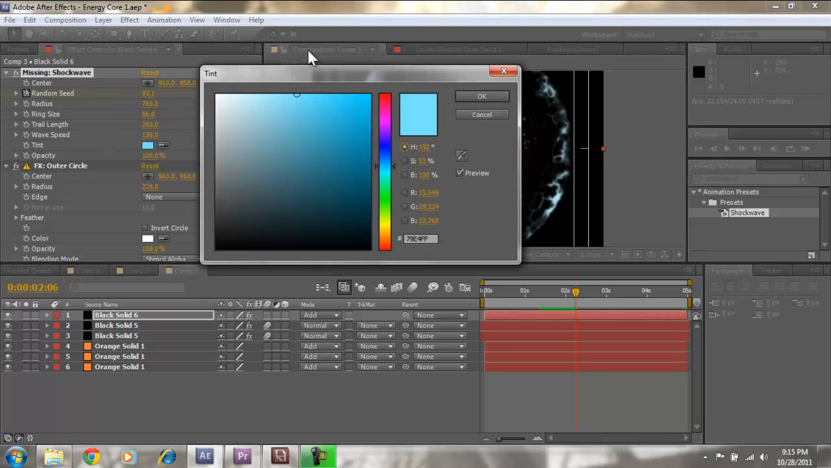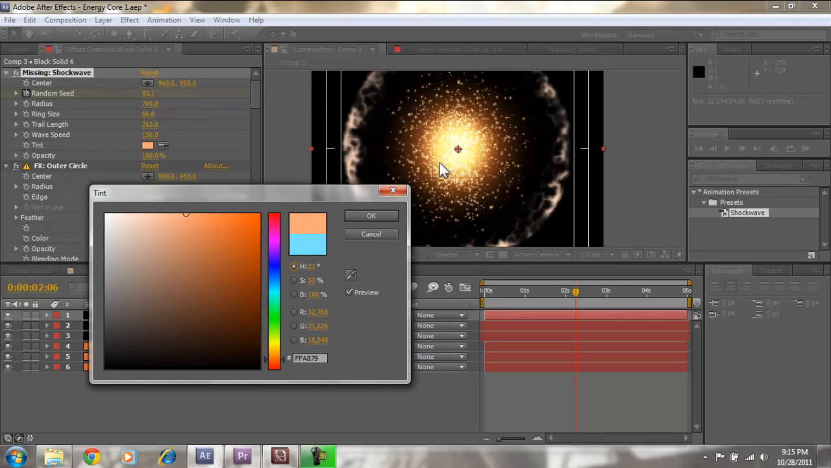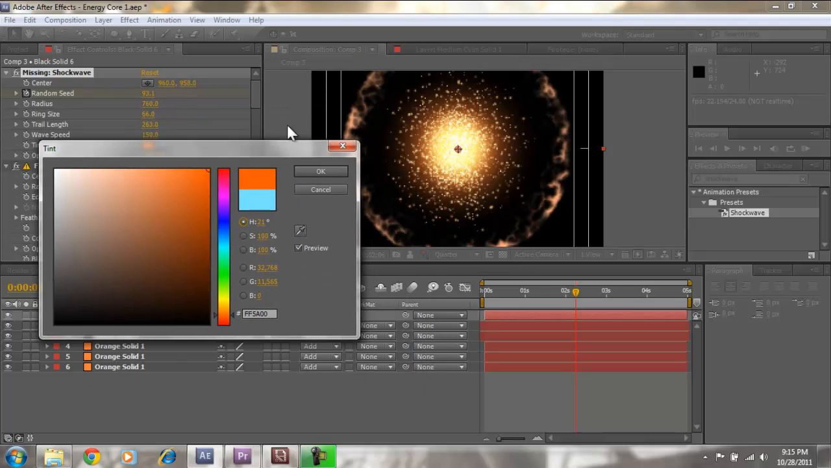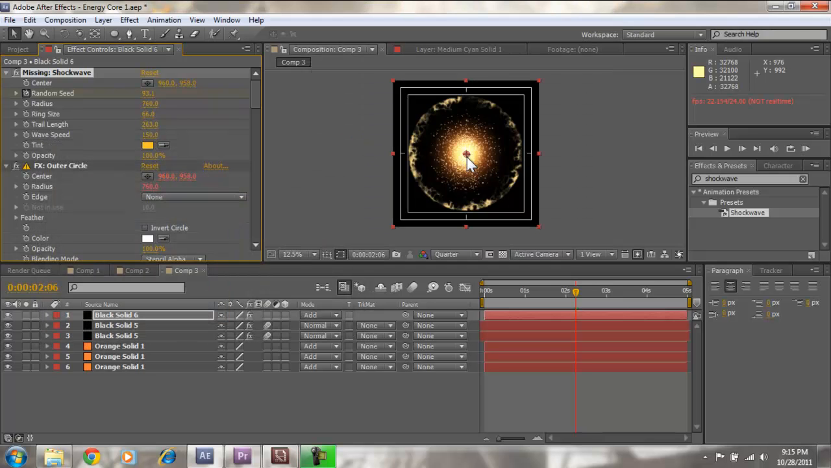And also we're going to go ahead and change our tint. Since we have an orange glow in the center, we're going to go ahead and change it to more of a deathly orange color. Or maybe a yellow. I kind of like that. I like that right there.